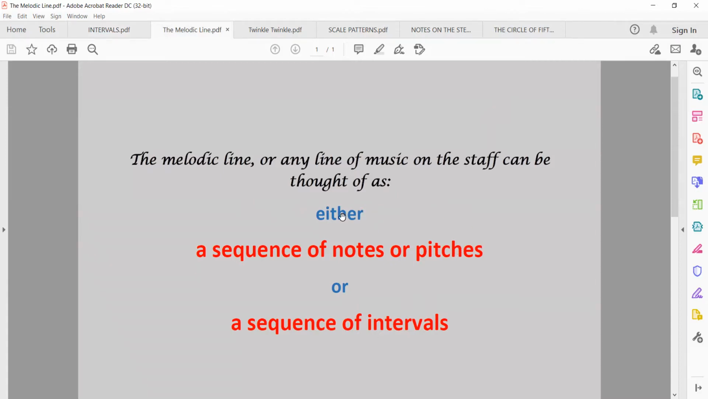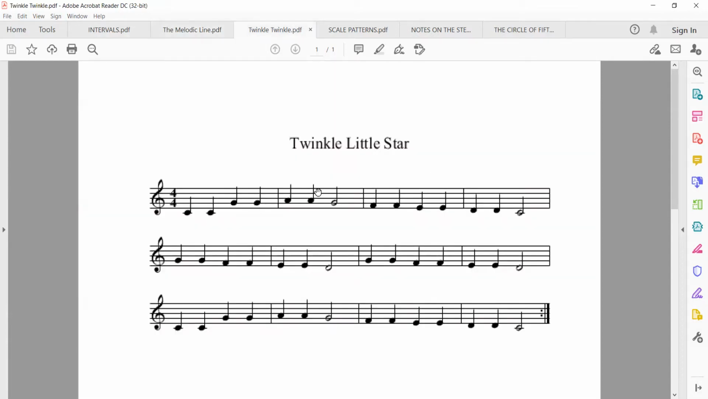Now, let's take, as a simple example, a melody line like Twinkle, Twinkle, Little Star. Now, that is a melody. Twinkle, twinkle, little star. All right, so that is the top bar. It goes on. All right, so that's the whole thing.